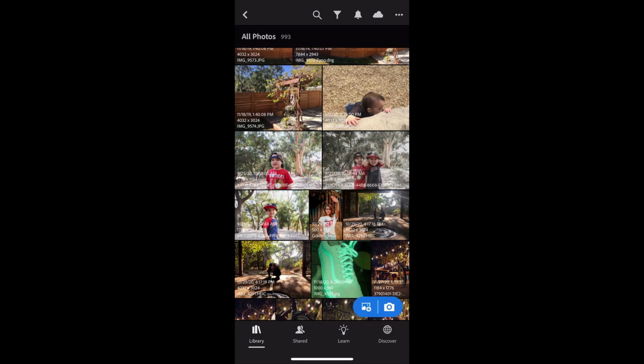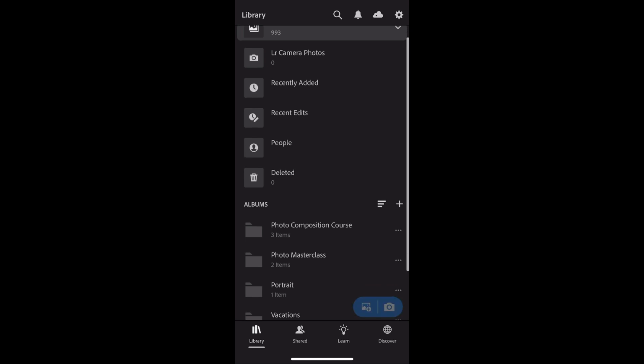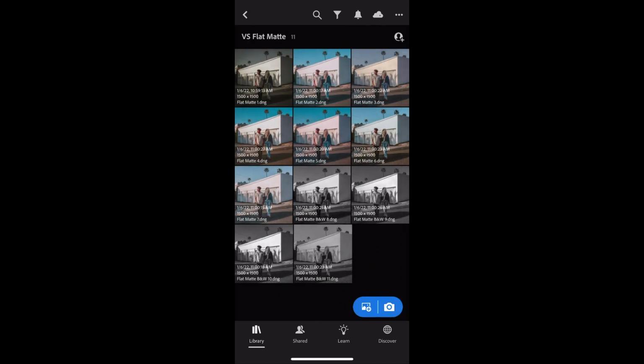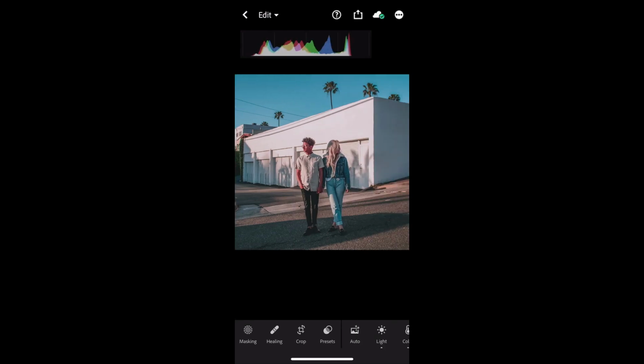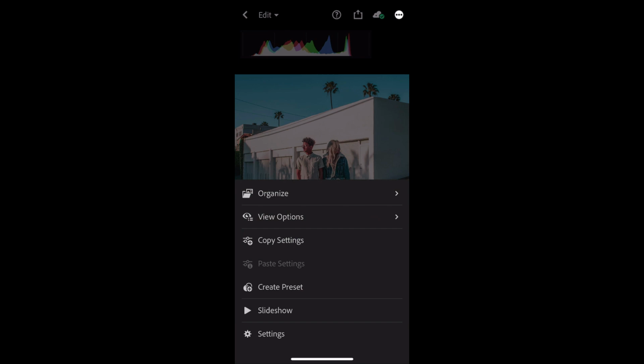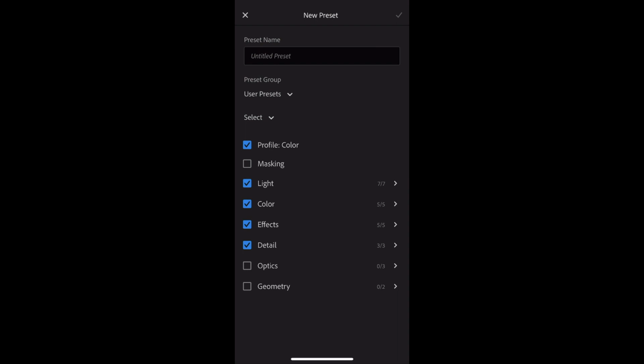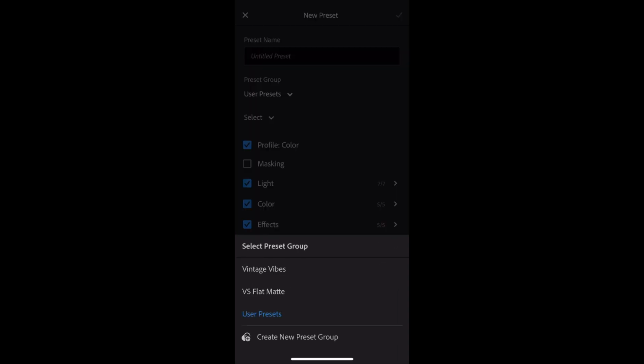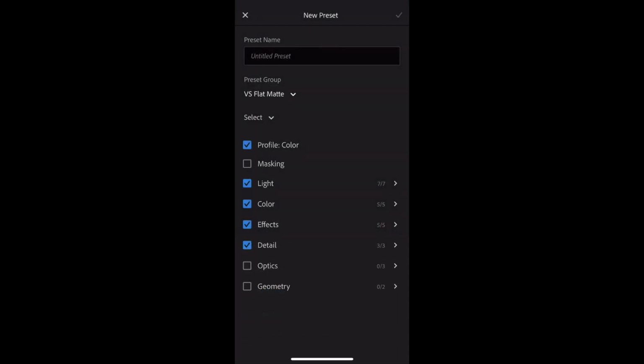So go back to our albums. We're going to go to VS Flat Matte, open up the second one, and from there, do the same thing. Three dots, choose create preset, and then from there, you'll see under preset group, now we have the VS Flat Matte group that we could add this under.